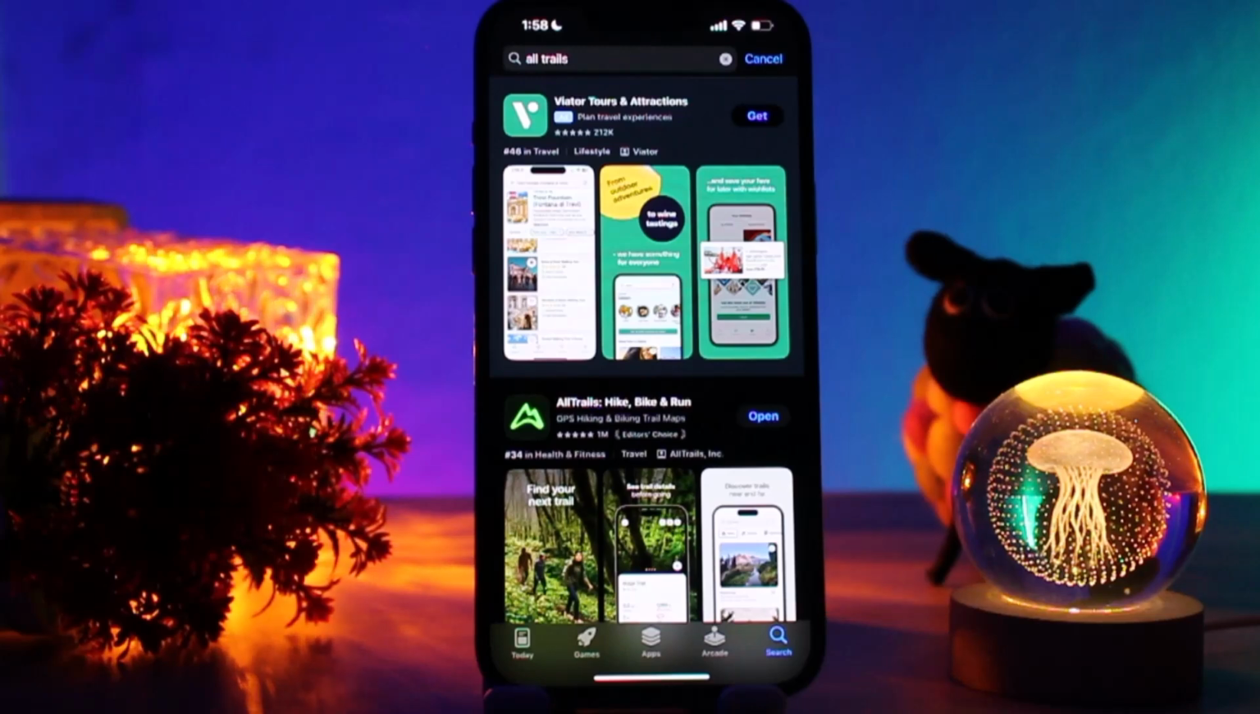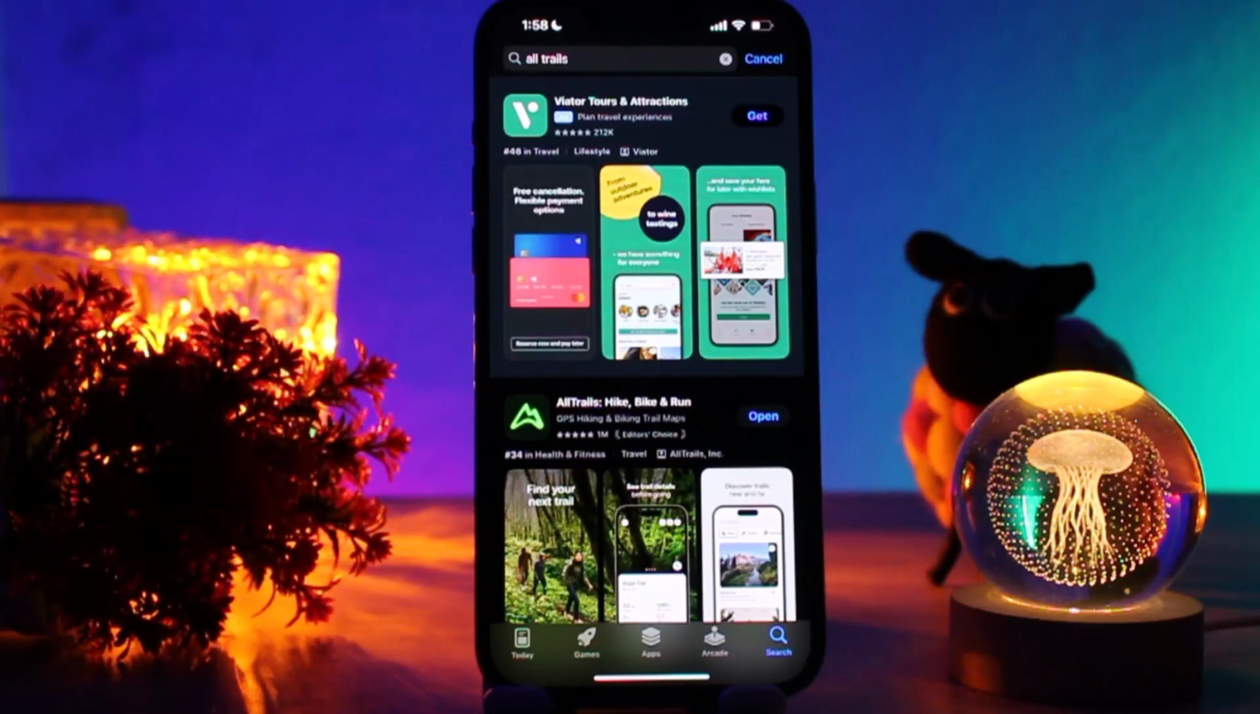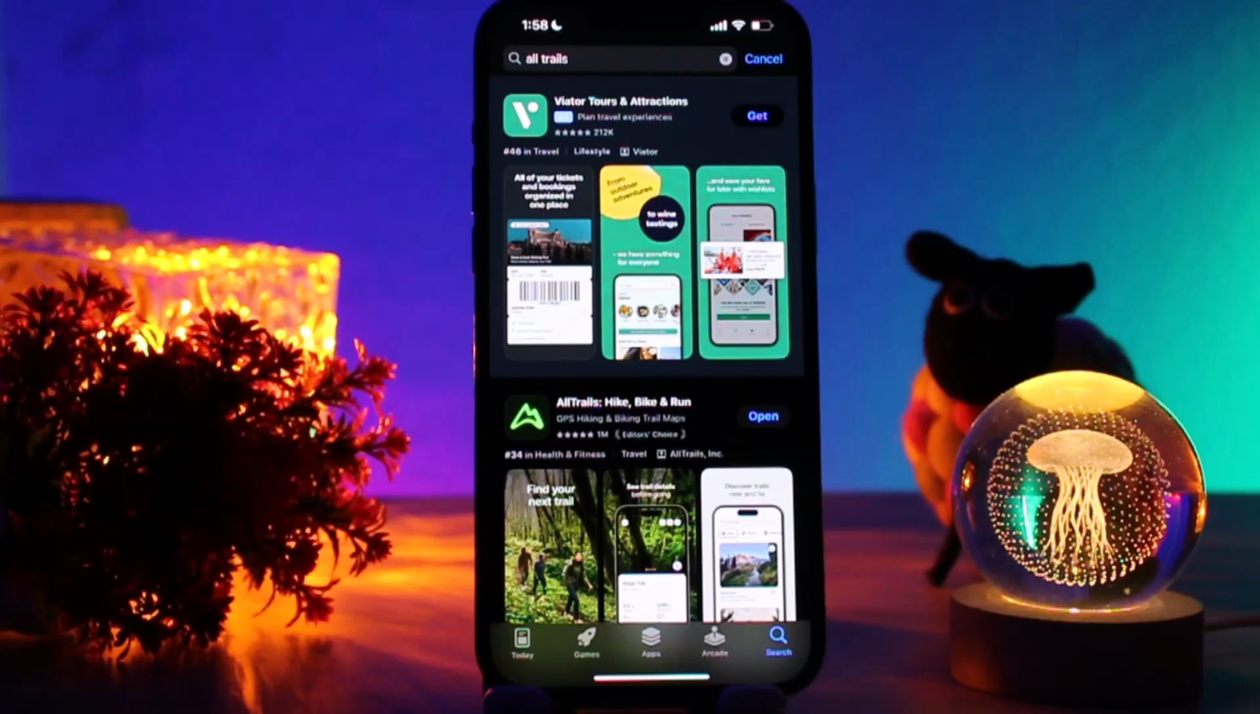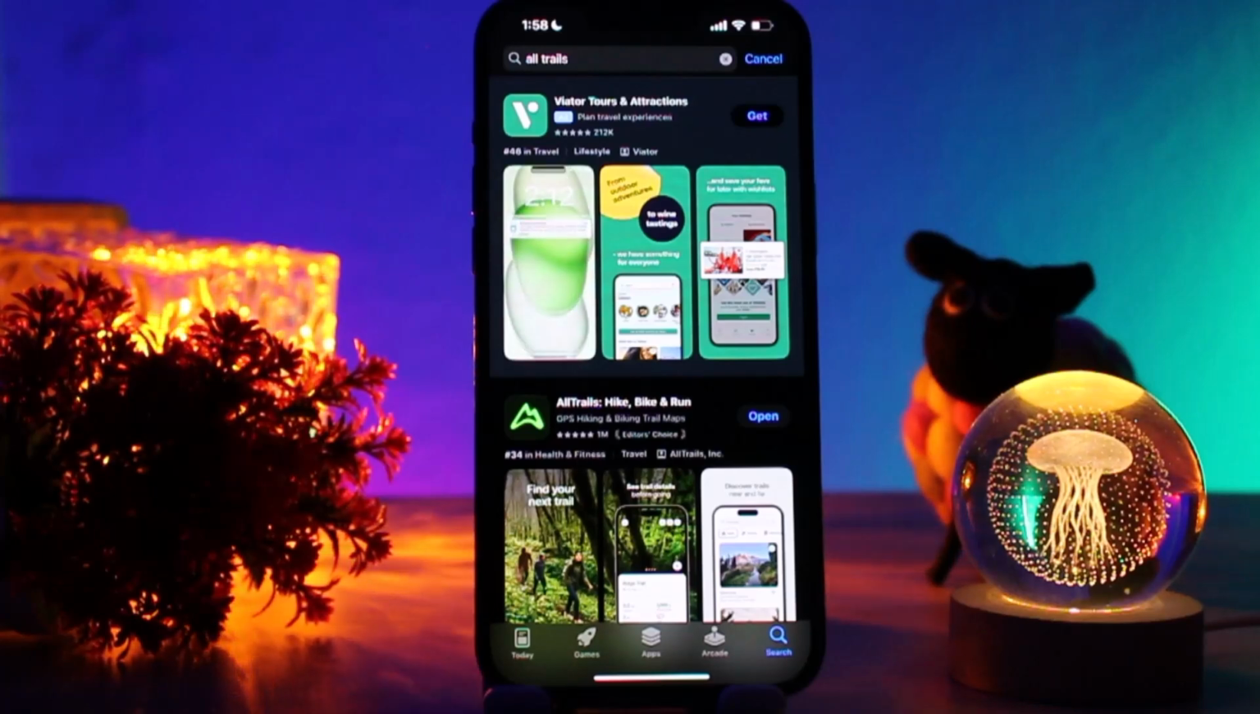Now you can create a free account or log in if you already have one. It lets you save trails, track hikes and see trail reviews from other users. And that's it. You have successfully installed AllTrails on your iPhone.